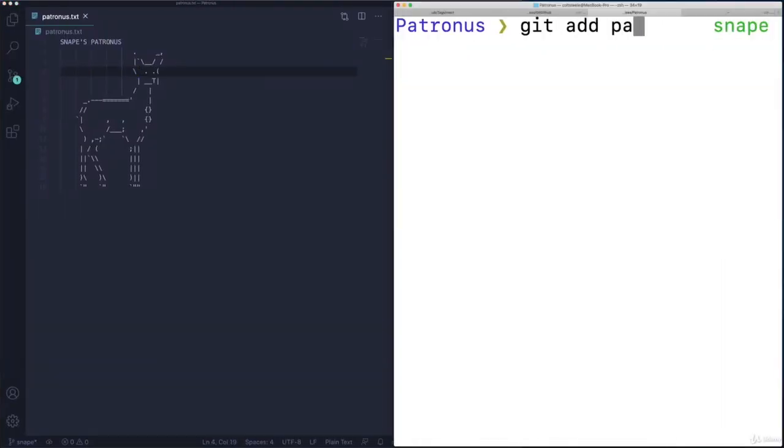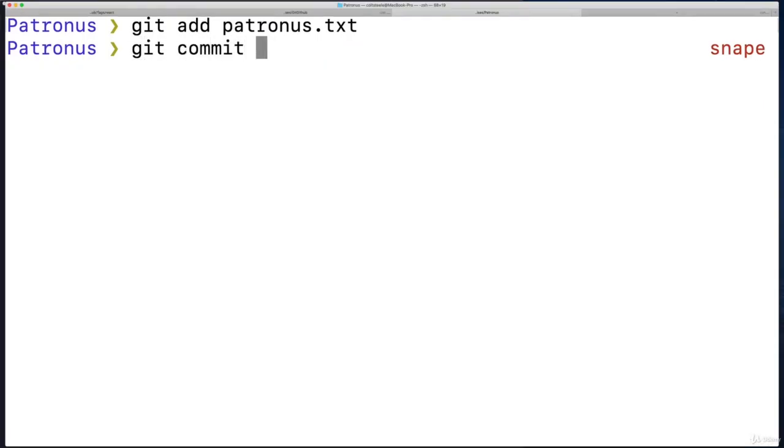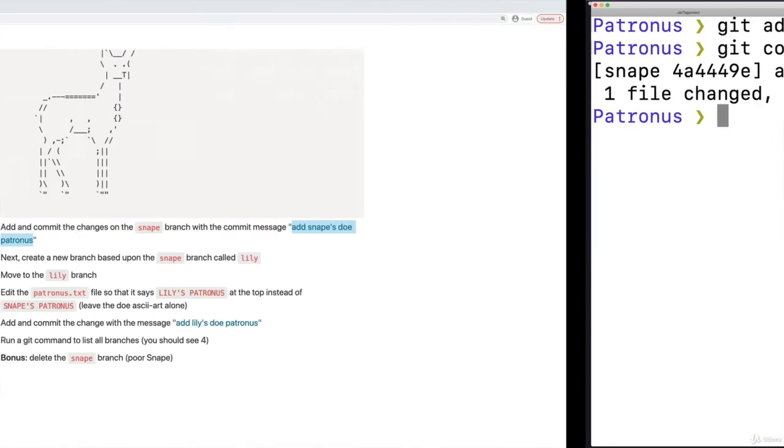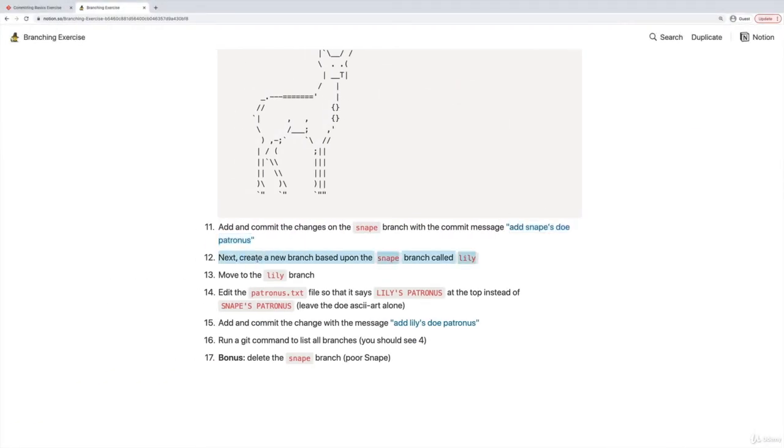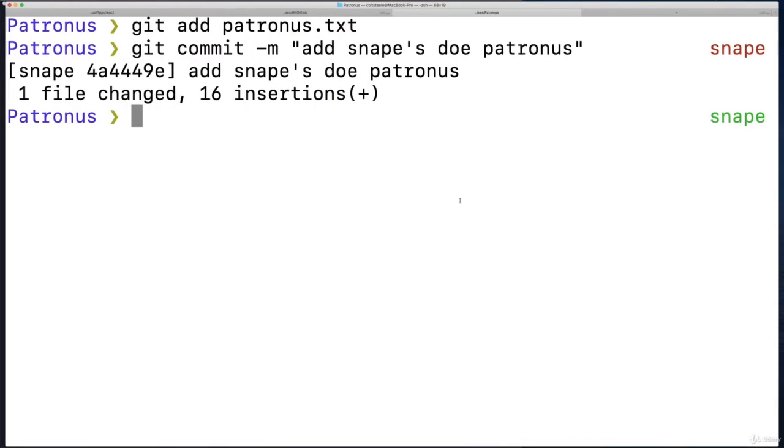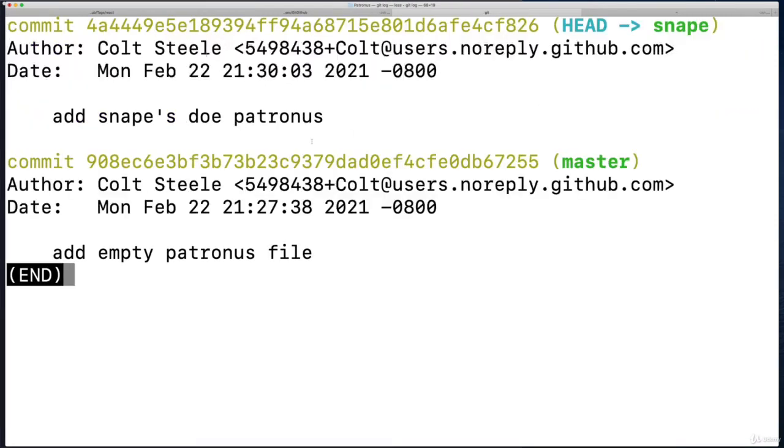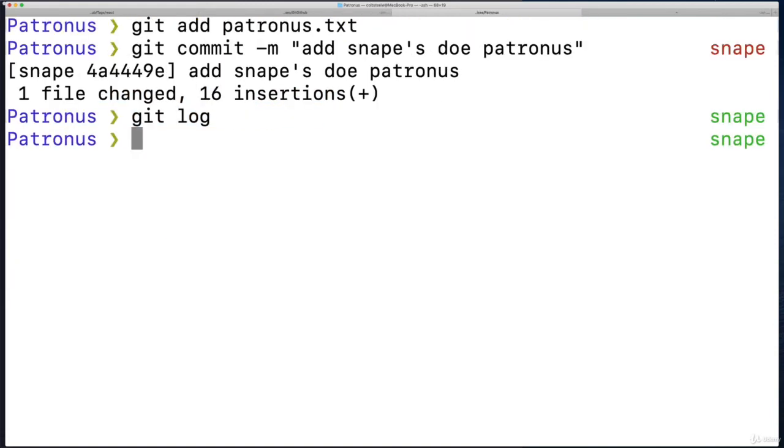Okay, so git add Patronus, git commit -m on the Snape branch, add Snape's Patronus. And then I need to make a new branch based on the Snape branch called Lily, and then move to it. So I could just do git branch Lily. I'm on Snape, and that's where I should be. If I want to branch based on Snape, I want this history. Just to remind you, if I do a git log, 2 commits, add empty file, add Snape's Patronus. So if I do a git branch Lily, that will work.